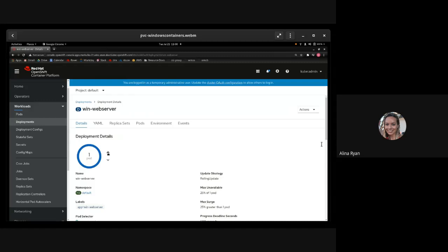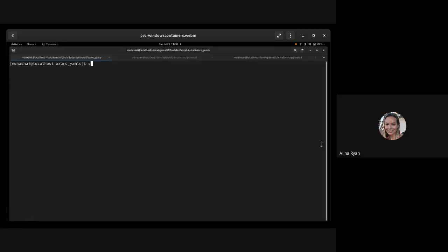Next, we'll return to the web console, go to Pods, Deployments, and click the name of the Windows pod and scale that deployment up to 2. So we'll give that some time to deploy the second pod.